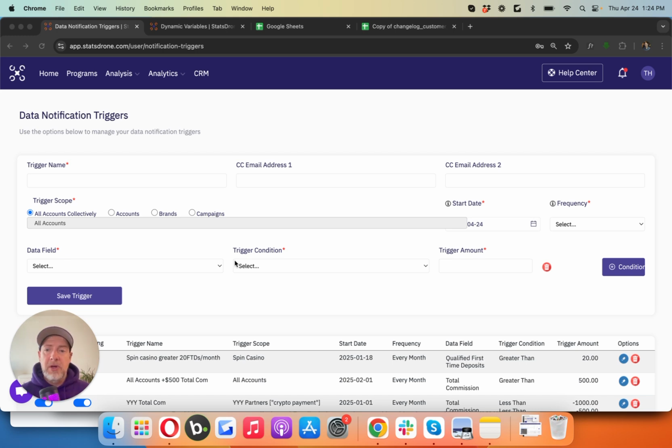So for example, I want to be notified if I've got 20 FTDs or greater, or more importantly, if you have a campaign that normally delivers 10 depositing players per day, you want an email as soon as that is not true. If you've got less than 10, you want to be notified because you want to find out what's happened, and this is a source of revenue leak.